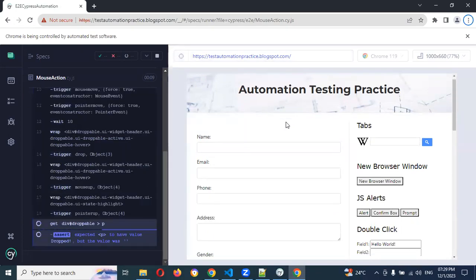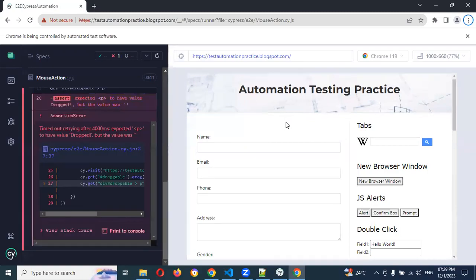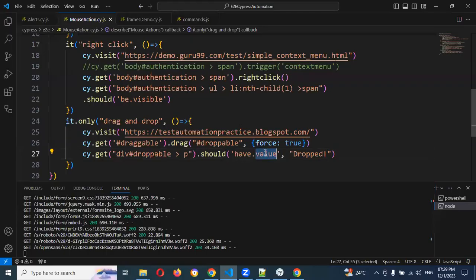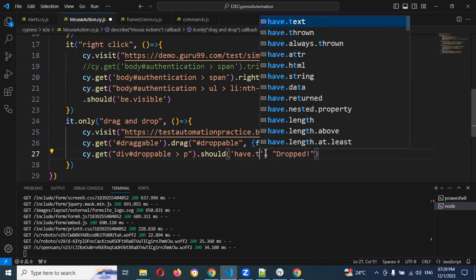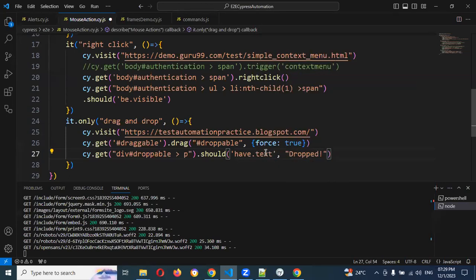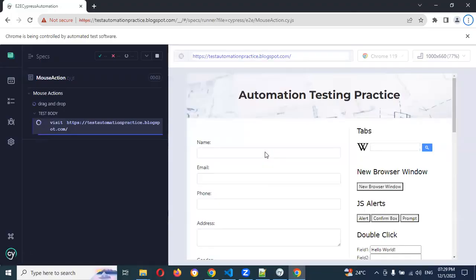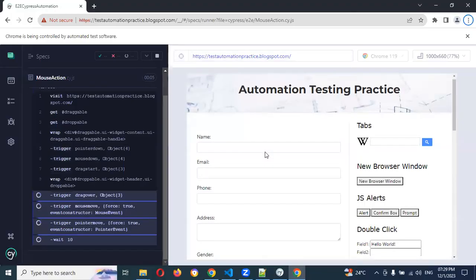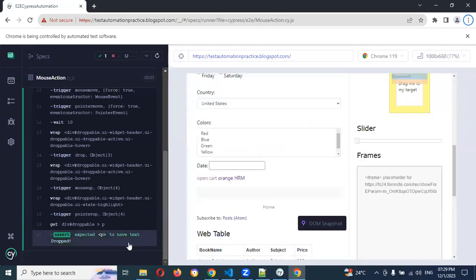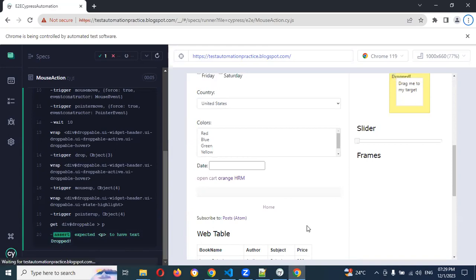Most of the time we will go for visibility. Now value is not working, so we can go for text. We need to check which method will work properly, and then text will work. Okay, the dropped is working. This is the way we can do drag and drop.